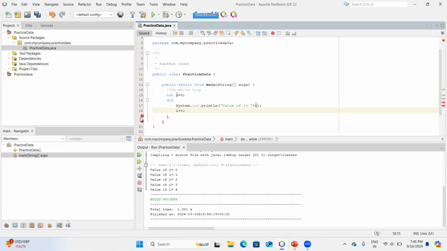Now you can see here it is giving some error. What is it giving? It is giving a while expected error, because we are writing do while. So here we have to specify while and then the condition. So let's take the same simple condition after while, i is less than 5. Now let's execute the code.